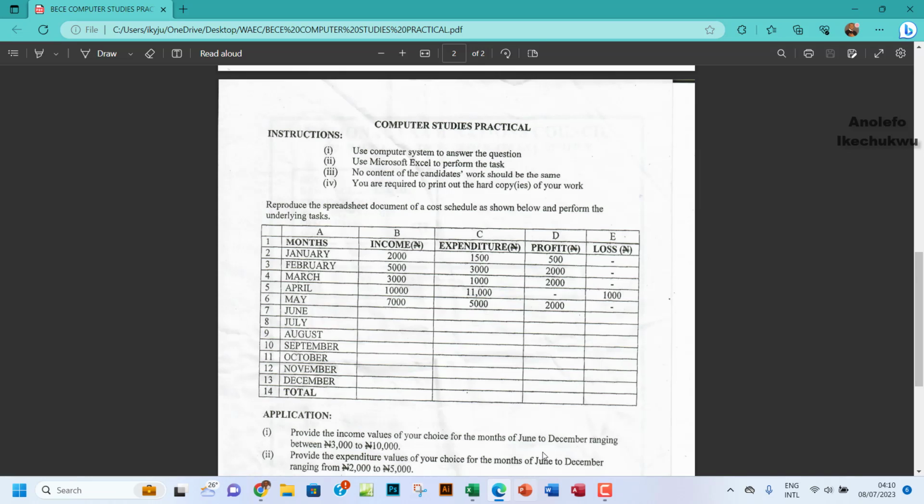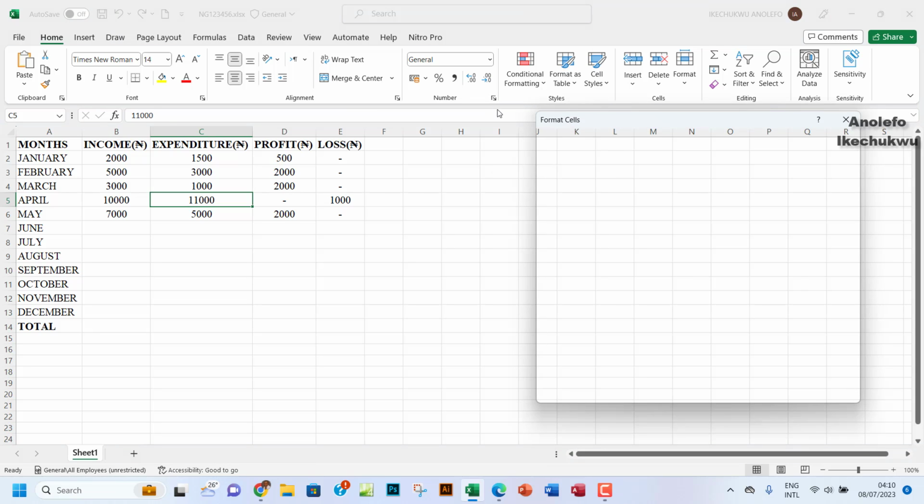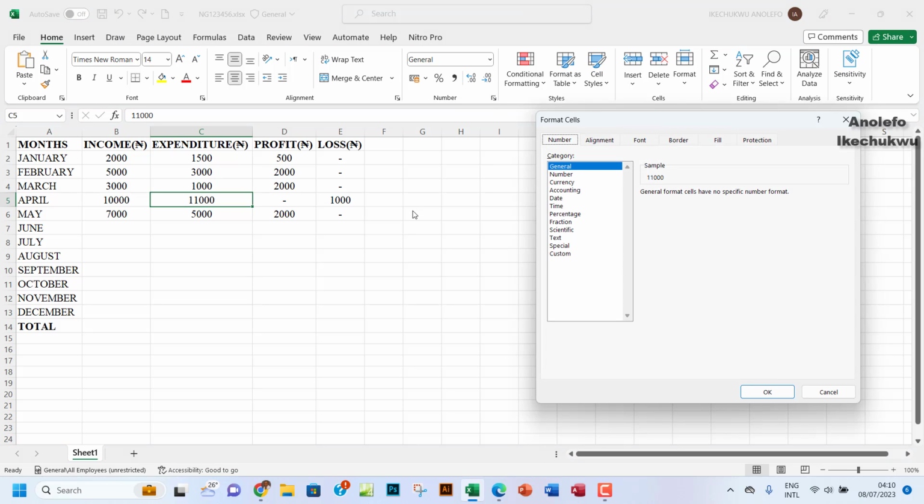But one thing I see is the expenditure, the 11,000 here. It has a thousand separator. I don't think it's necessary, so I'm not going to add it. But if you want to know how to add that, you can just click on that cell. You want to go to the number group here and expand that number group. Let me do that again and see what it's going to come out. Okay, this time it did.